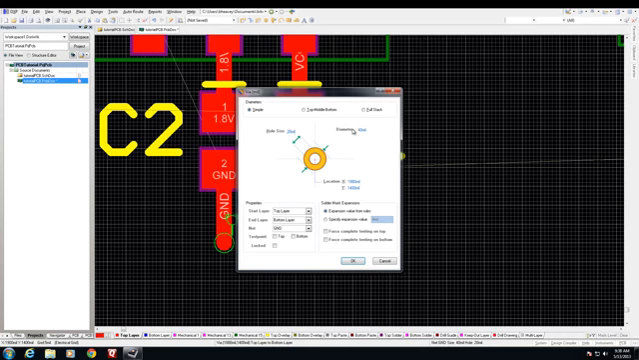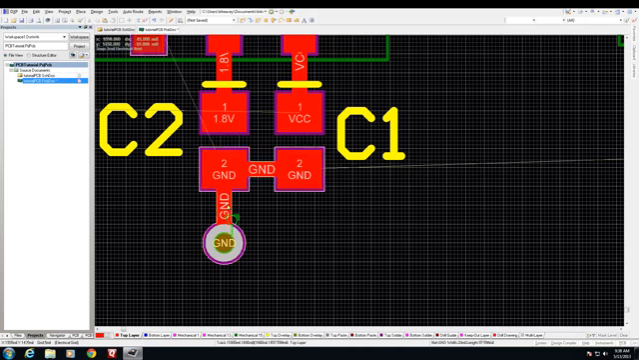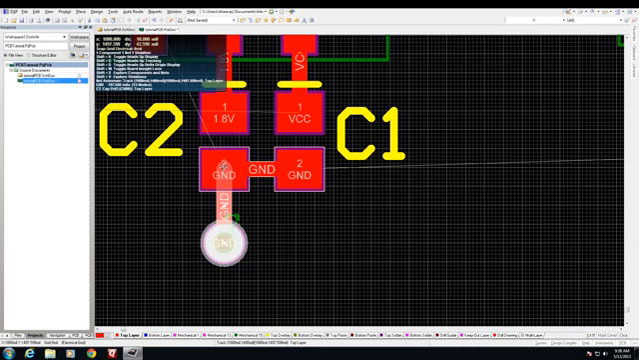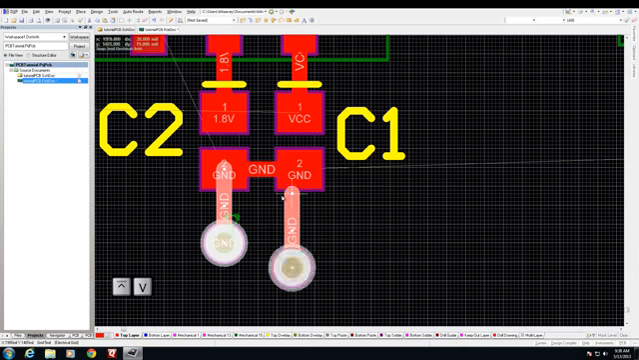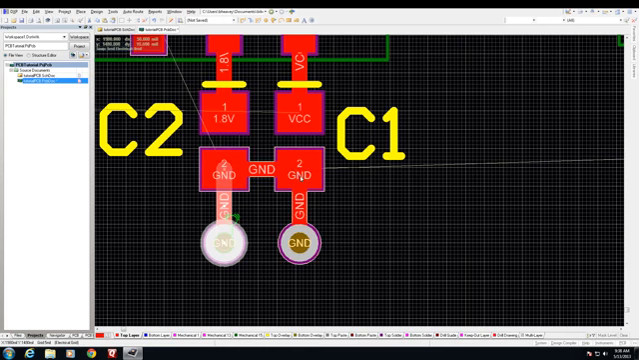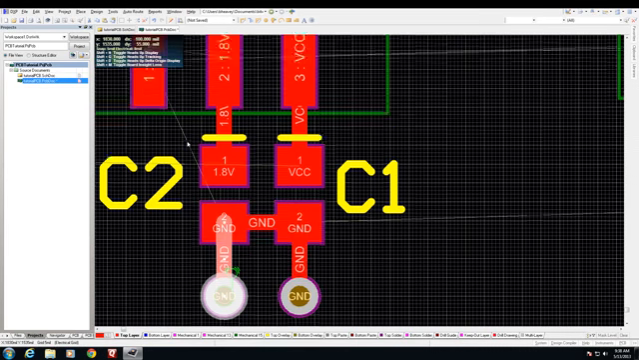28 for the hole size and 50 for the diameter. Good. And that makes my rule go away. Now what I can do is highlight this entire section. So I've highlighted the via and the trace and hit Control C for copy and click right on the pad, then hit Control V and I can paste it right over for my other ground.